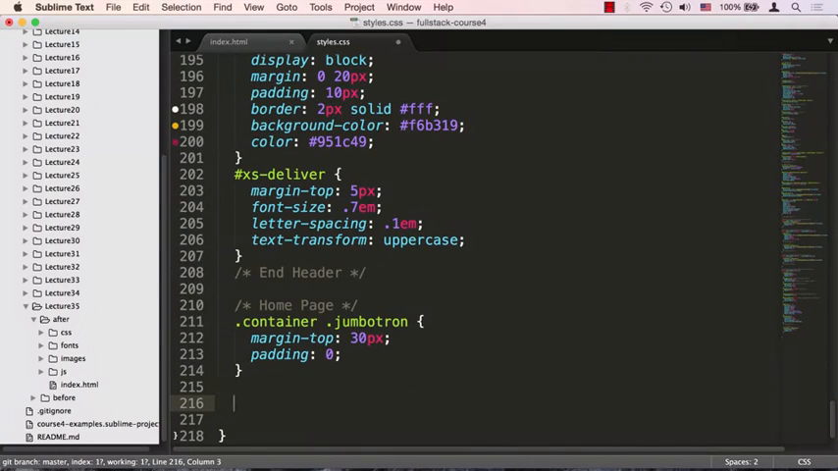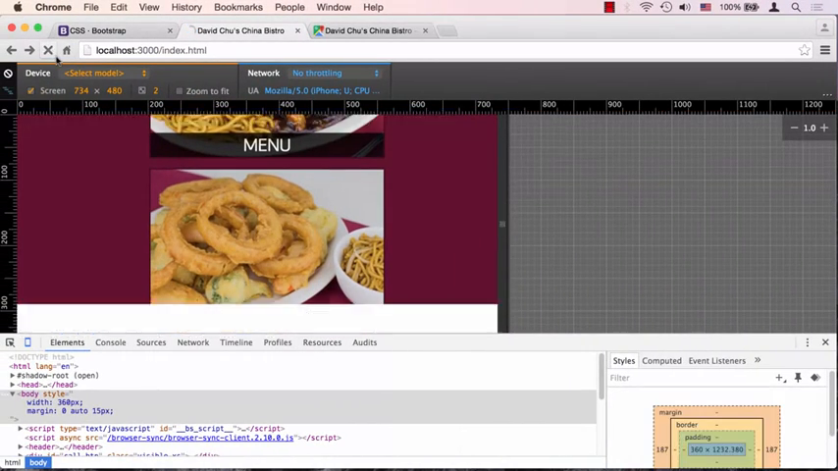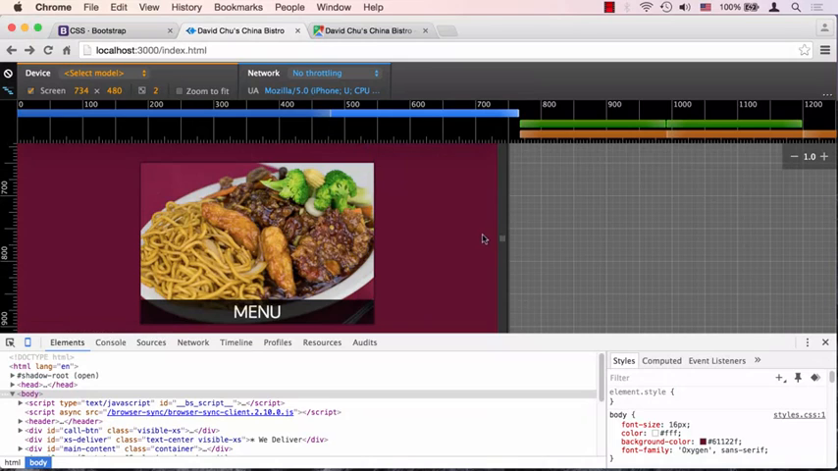So we really need two things. Number one, we need menu tile, and we also need special style. And both of those, we want to give it a width of 360 pixels and margin of 0, auto, and 15 pixels. So now when we save that and go back to our browser, we should reload that. And now we could see that in this breakpoint, things are working quite well.